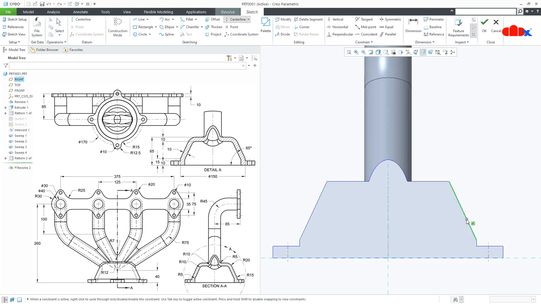Now add a center line first, somewhere here. Then draw the profile. Start from here, go like this, then this, then this. Parallel, make this parallel with this.